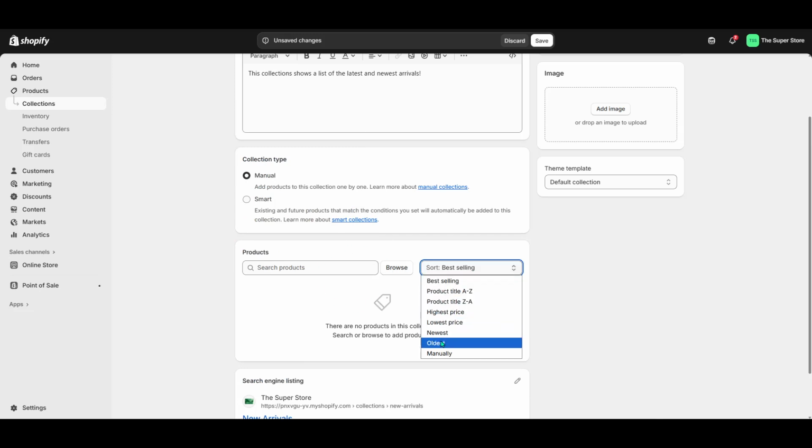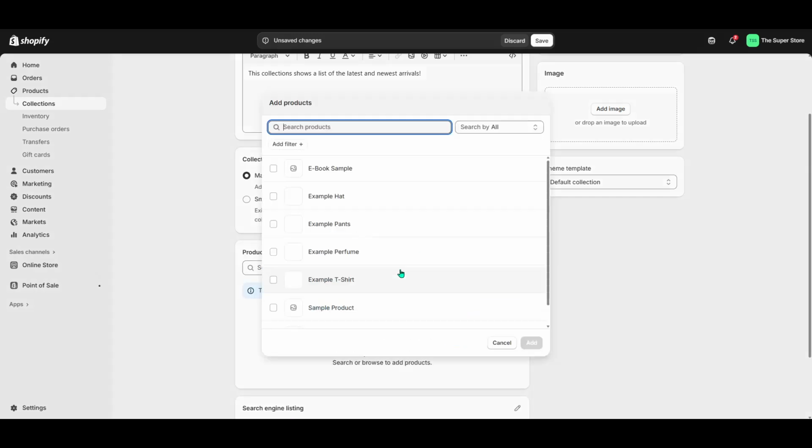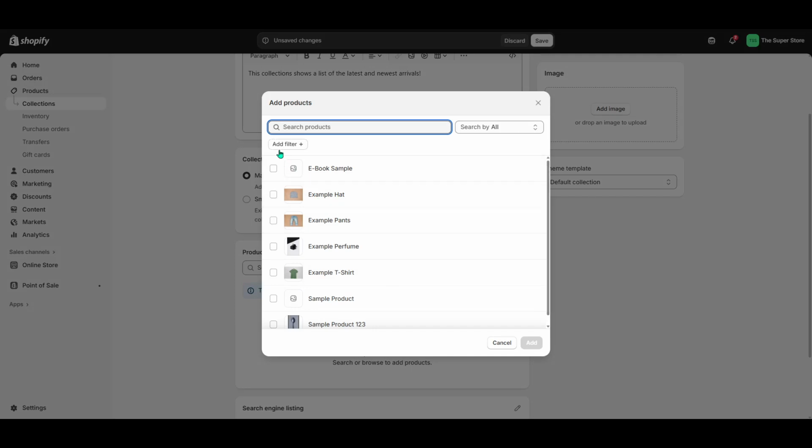Once you've made your decision, just review everything to ensure it accurately reflects the vision you have for your store. And that's all there is to it. You've successfully created a collection on Shopify that will enhance your customers' shopping experience.